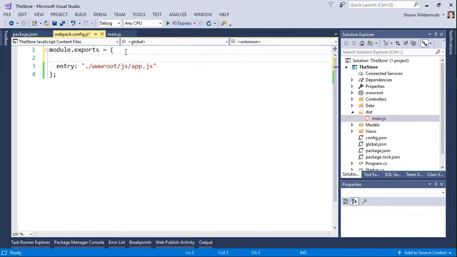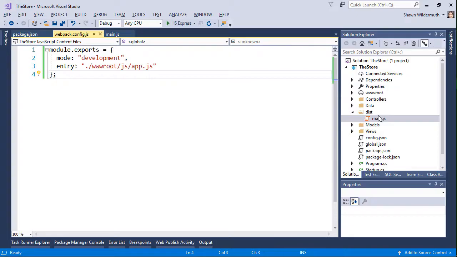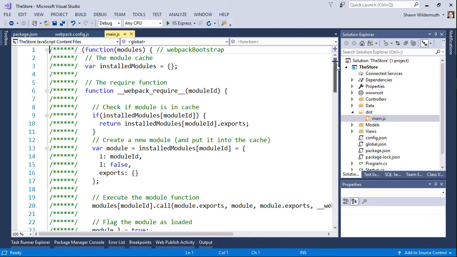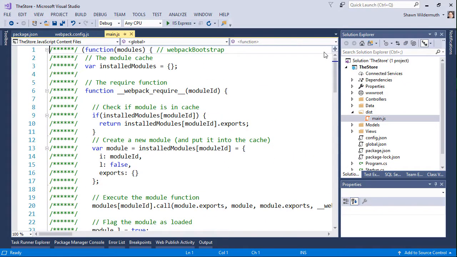So let's come back to the webpack config and let's add a new mode. And this is where we can tell it that we want to use it in development mode. And in development mode, if we run this again, it'll do essentially the same thing. But when we look at main.js, we'll see that it is no longer that tiny file, but one that includes more information that we could actually peruse.